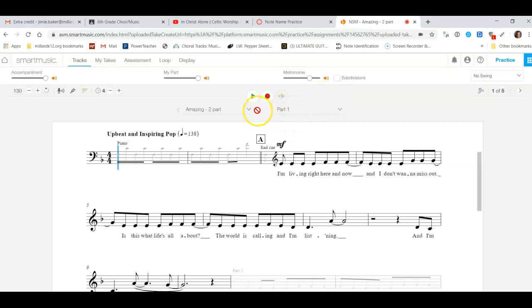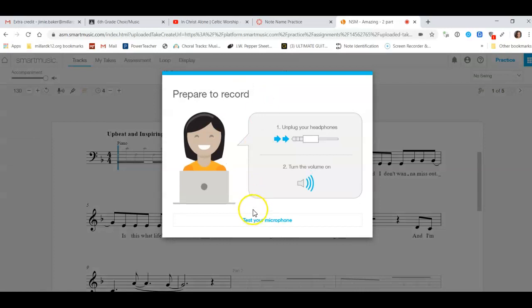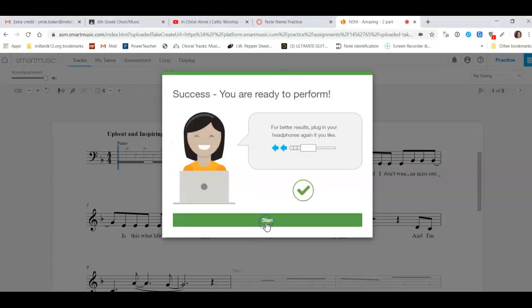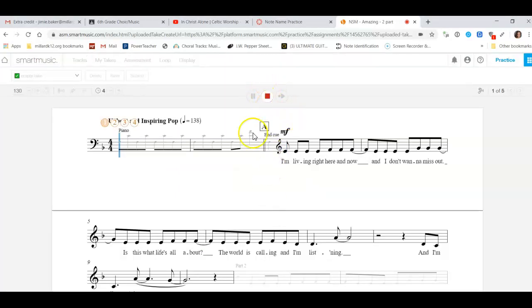So also, let's look up here. It says tracks. That refers to our accompaniment, my part, and the metronome. If you click on the microphone, it clicks it off, and that means that you will not hear the accompaniment. All right, so let's see what happens if I click off the accompaniment. It's going to test my mic, and once it's good, click start, and then it's going to start the recording.